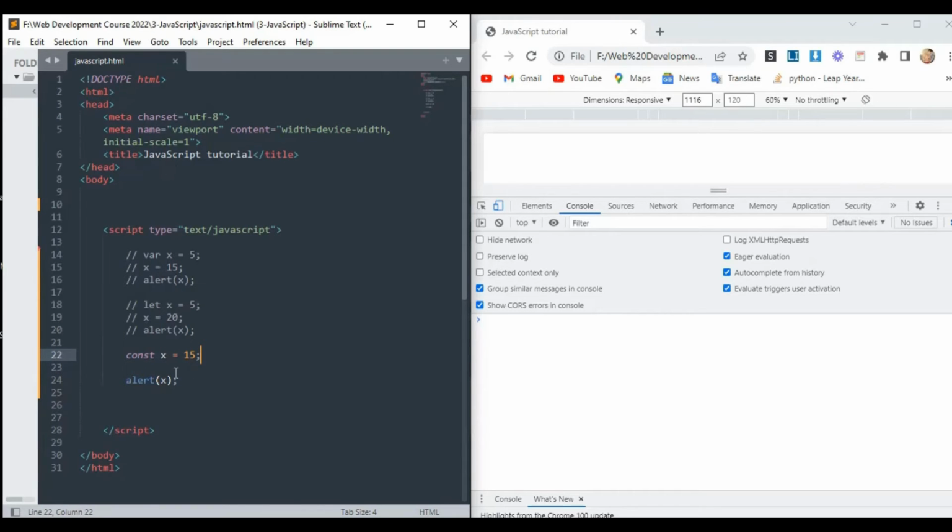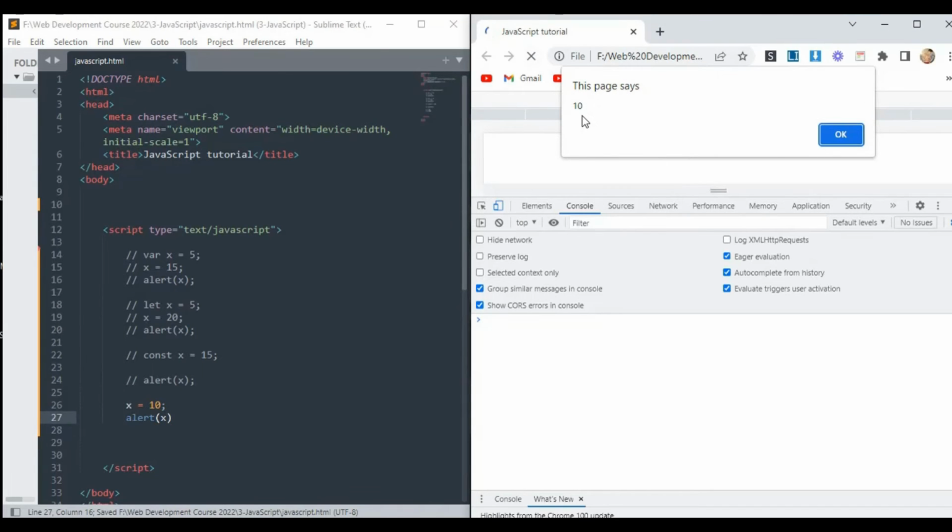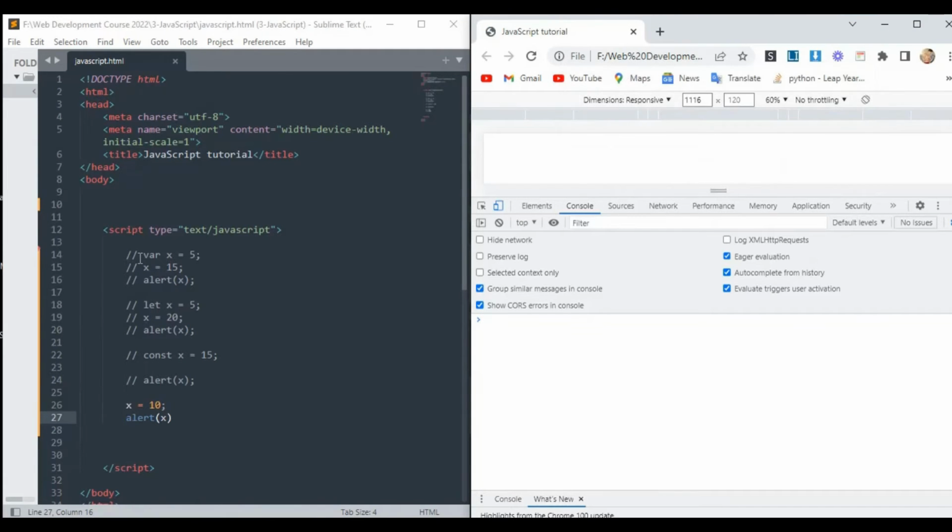So that is the difference between var, let and const. One more thing: if I comment out this, and write x is equal to 10 without any keyword, and alert x, save and reload, you see our 10 is also printed without any var, let or const keyword.